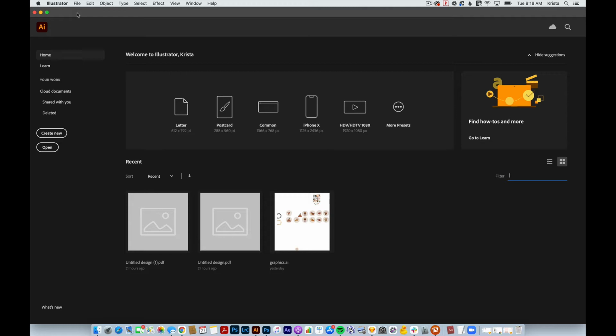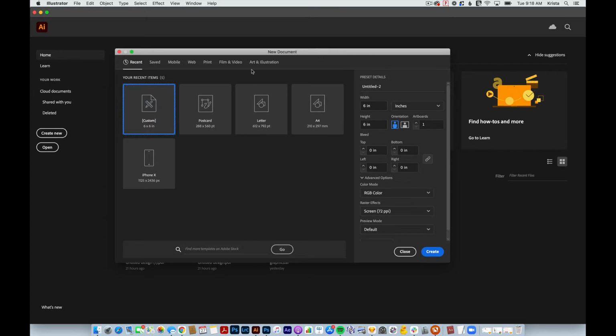So to start, I'm going to open up the program and go to Create New. From here, it doesn't really matter what size your document is to start. You'll see later on that we're going to resize it to make sure it's not too big. So I'm just going to start with one that is 6 by 6 inches.